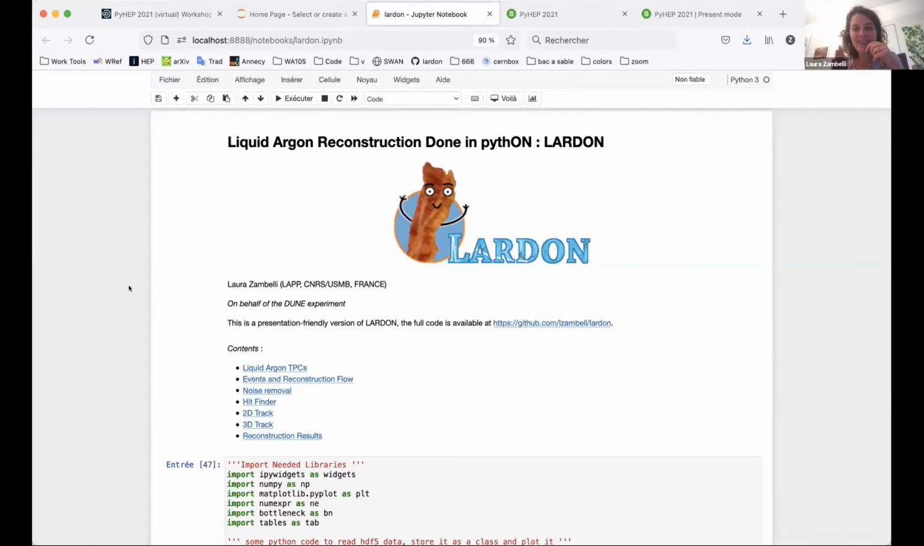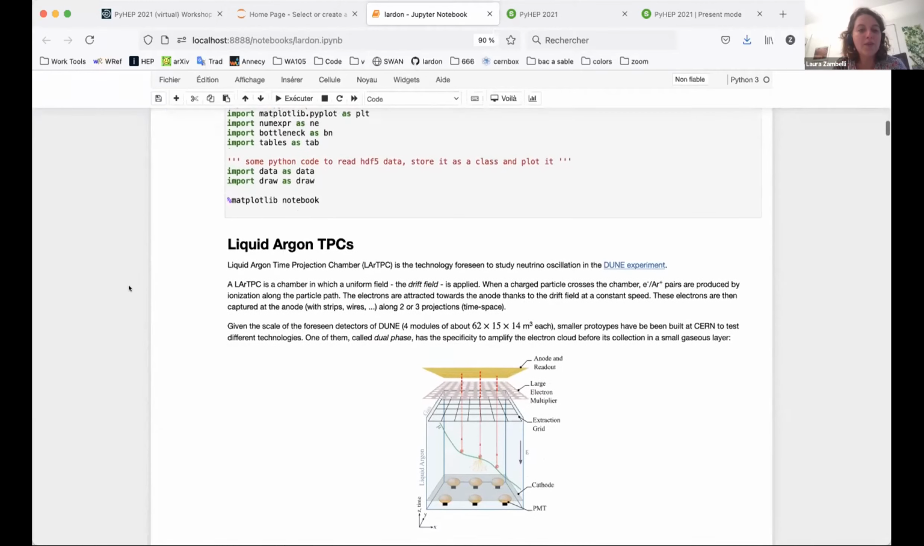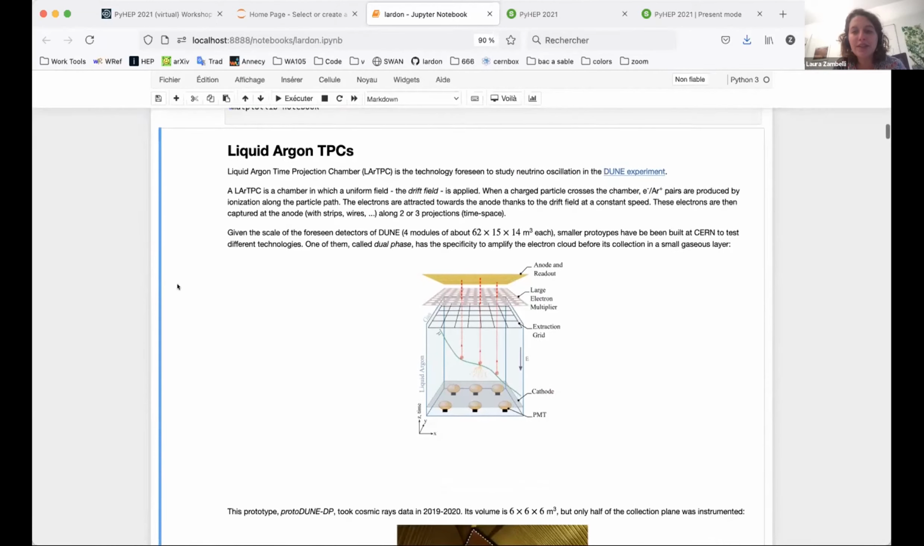Hi everyone, thanks for letting me talk about my code, LARDON, which is a tool in Python to reconstruct liquid argon data. First of all, what is a liquid argon TPC? It's the technology that is foreseen to study neutrino oscillation in the future DUNE experiment.